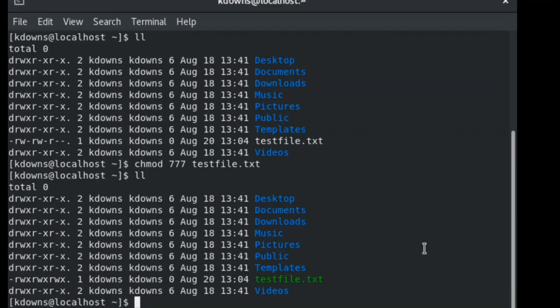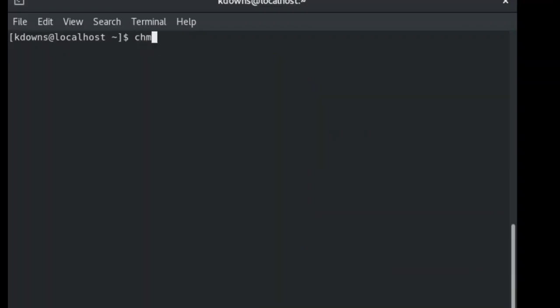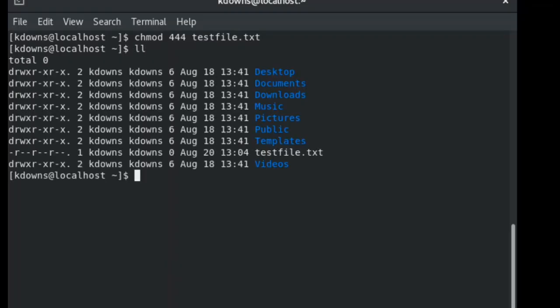Let me clear my screen. We can also take away permissions the same way. So right now it's 777. I could do 444 test file. Do a long listing, and now we see it just has read for the permissions there. Okay. That's how we do it in octal form. That's how we change permissions, and that's how we give and take away permissions, is with that chmod command. Let's head back to our PowerPoint.